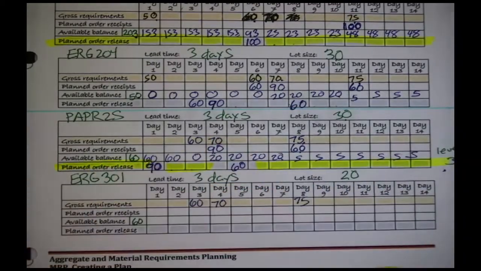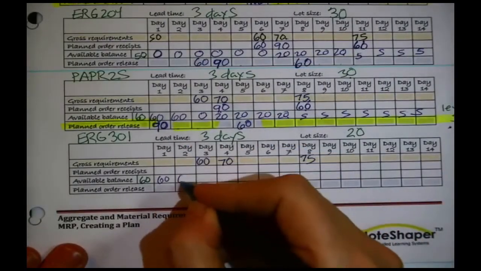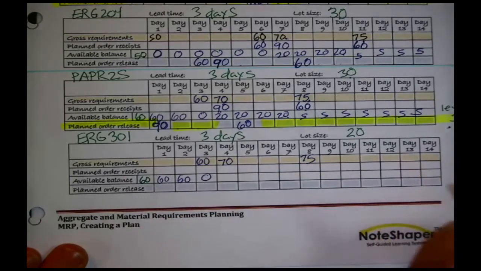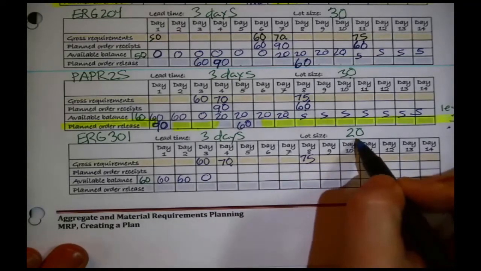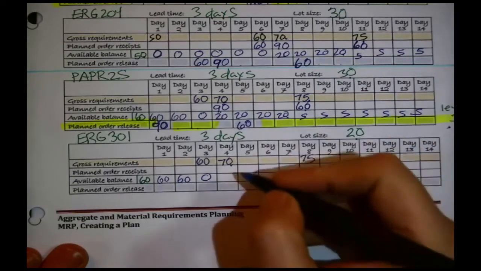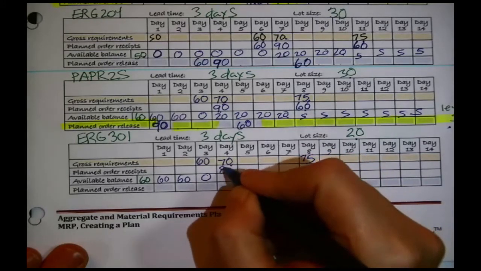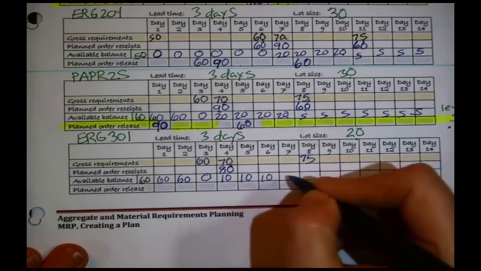Then ERG 301, you have 60 in stock, 60, 60. Oh, also wiped out on the 3rd day. You have 70 that you need on the 4th day. Here the lot size is 20. I've got to order in multiples of 20, which means I can order 80, and I only have 10 excess units. Then I have these 10 units.